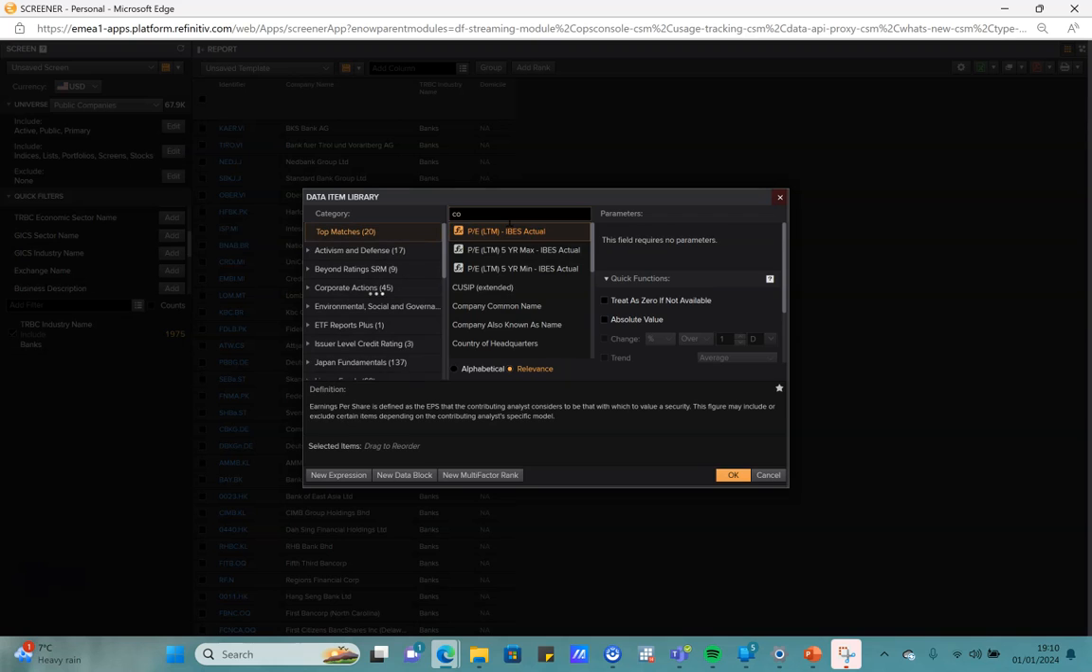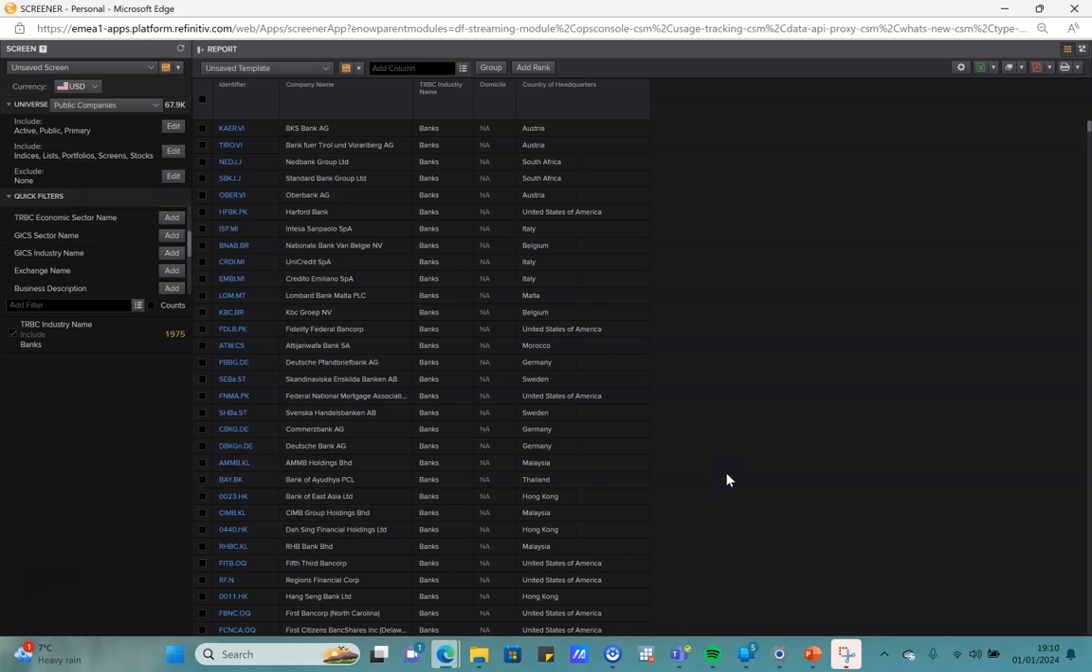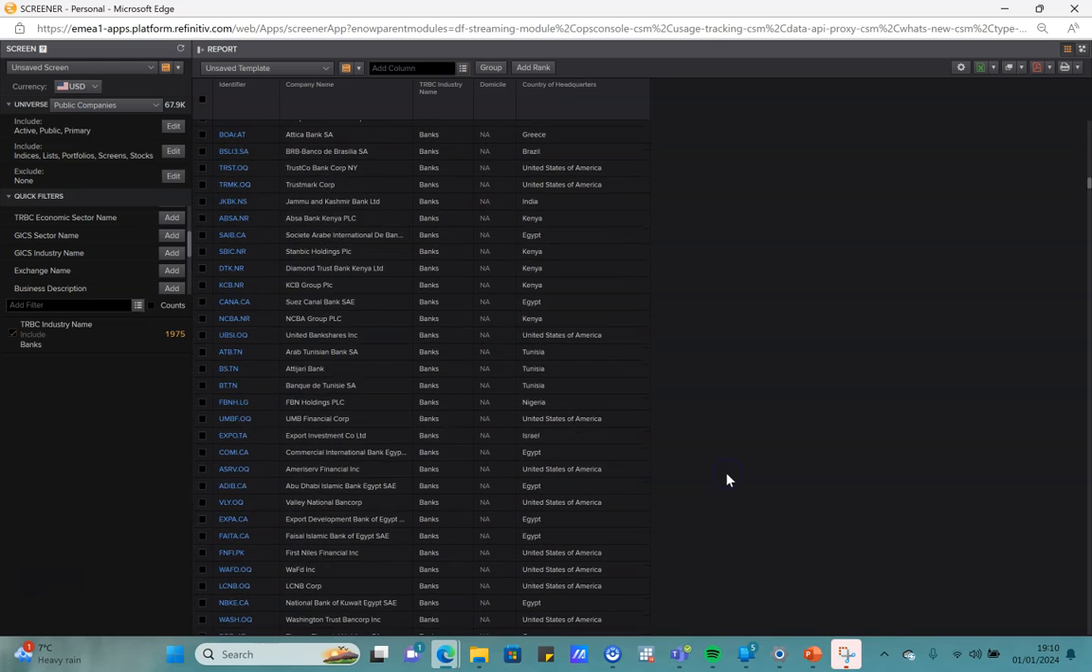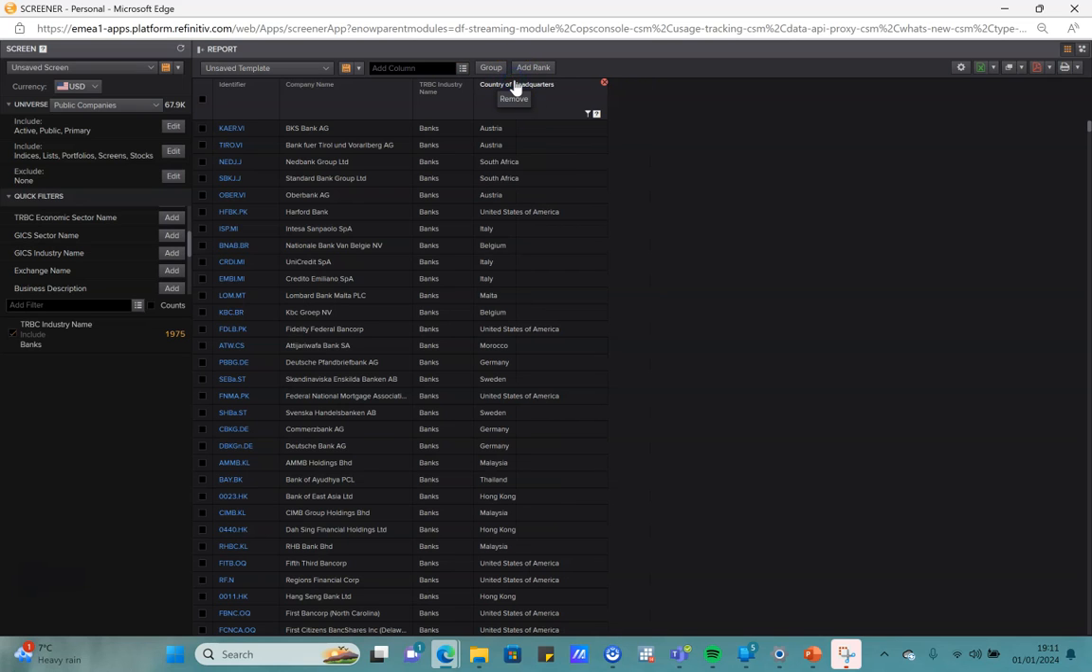So let's go back and now select country of headquarter. Let's add this, click OK. And now you can see all the names of the country headquarter the bank is currently in. So domicile did not work. If you don't want this, you can just go to that item and a cross will appear. You click and it will remove. So this is based on the country of headquarter.